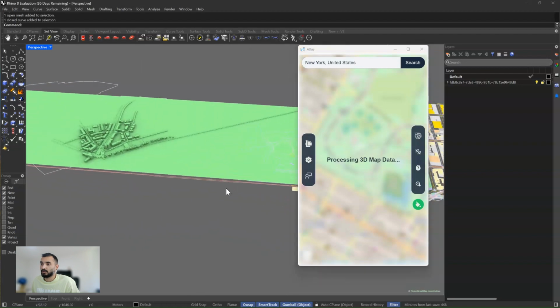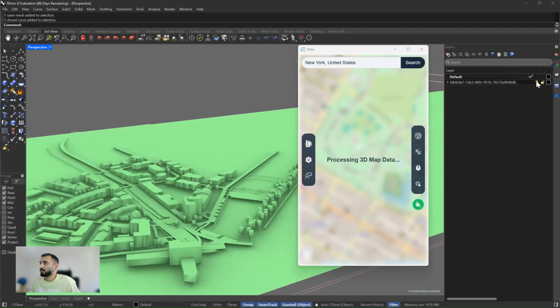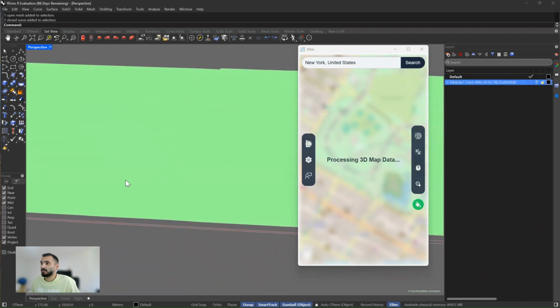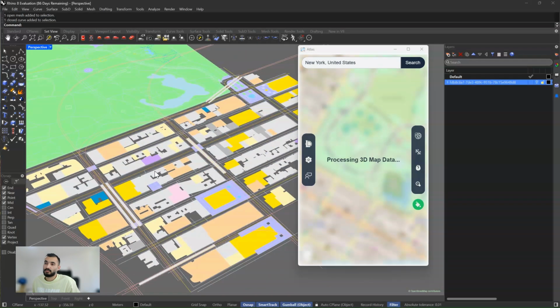Yeah, we already have 3D. Oh my god, you see the previous model. So simply hide that one for now. It's now processing the 3D buildings, 3D geometry. We have to wait.